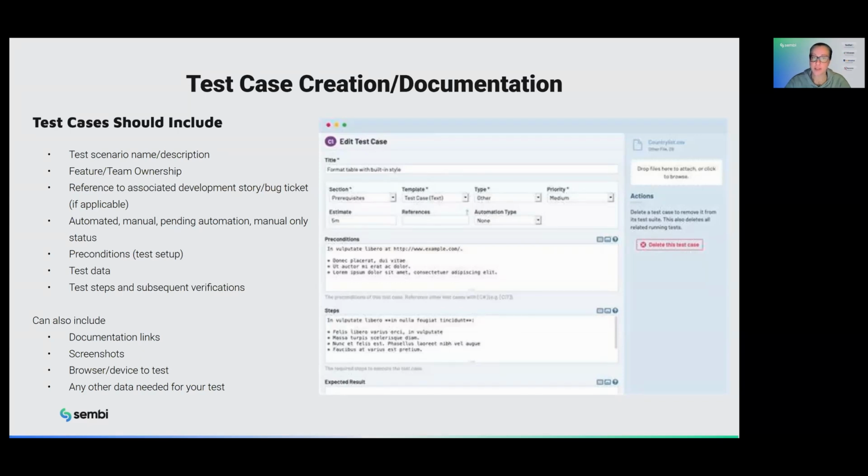A reference to the associated development story or bug ticket. That way, if it's tied to something that's in progress, once that ticket is resolved, you know you're clear to run that test case. If it's automated, if it's a manual test, if it's pending automation, or it might be manual only. You may just need to check over and make sure that the new colors that you're implementing in your CSS are up to date.